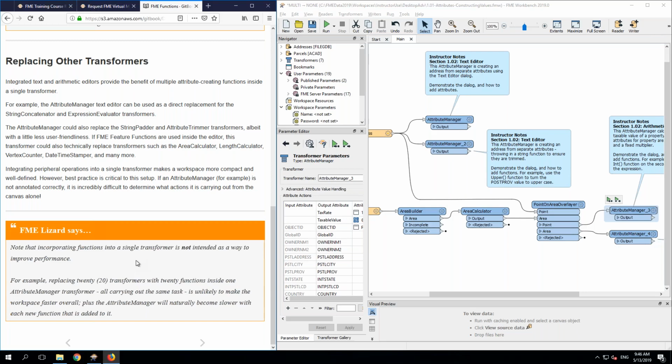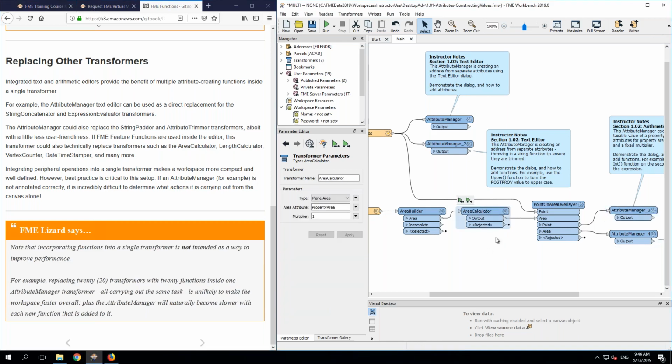The thing you've got to remember though is that it makes your workspace more compact to do that. It makes it a bit more elegant, to be honest. But it won't make your workspace more readable. For example, if I look at this workspace I have on screen, I can see an area calculator. I know that transformer calculates the area.